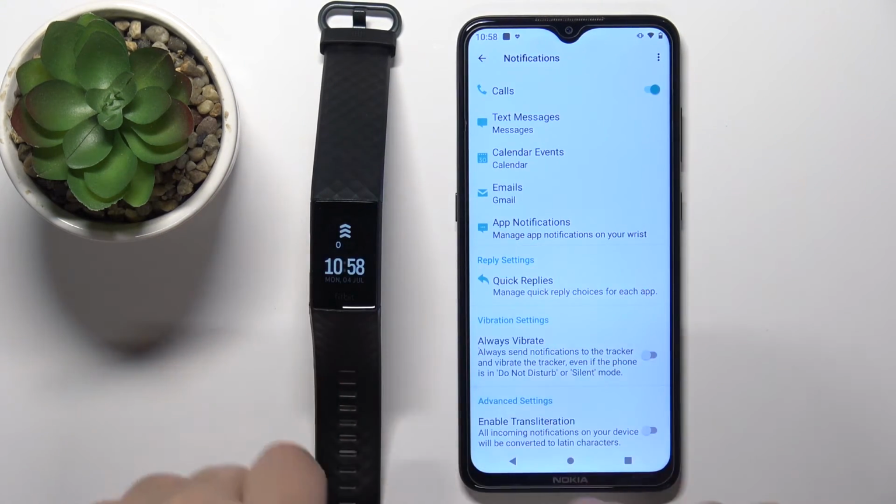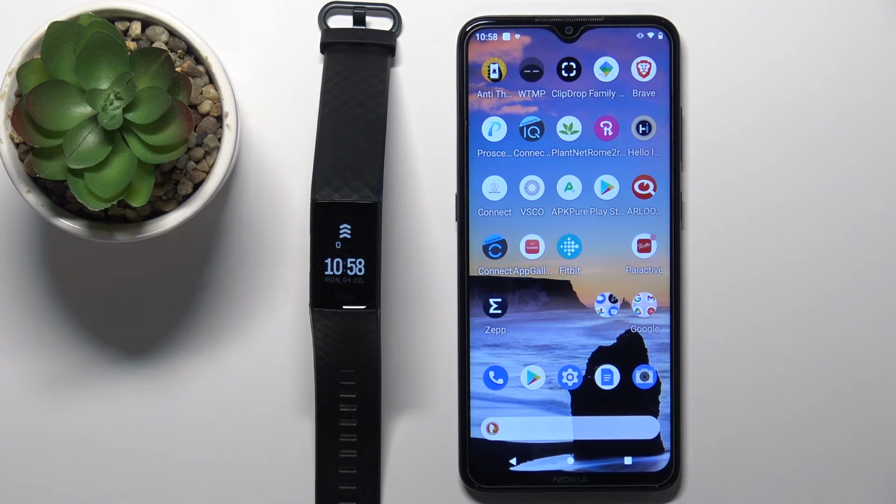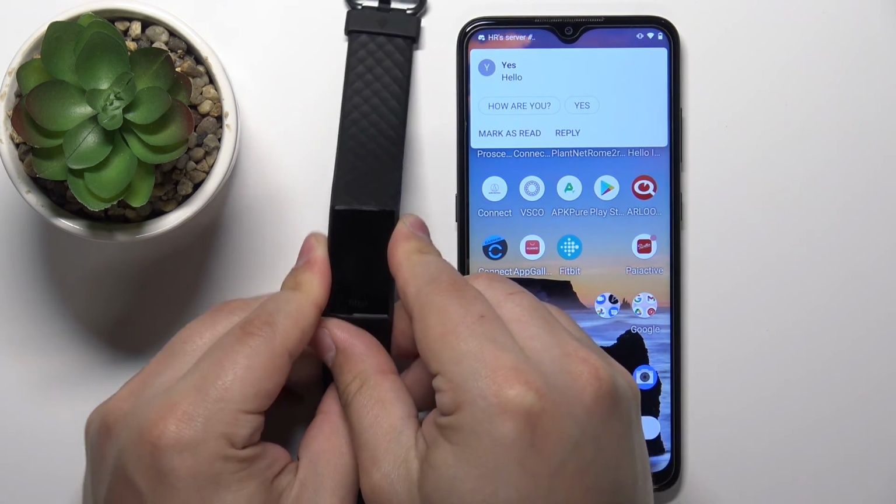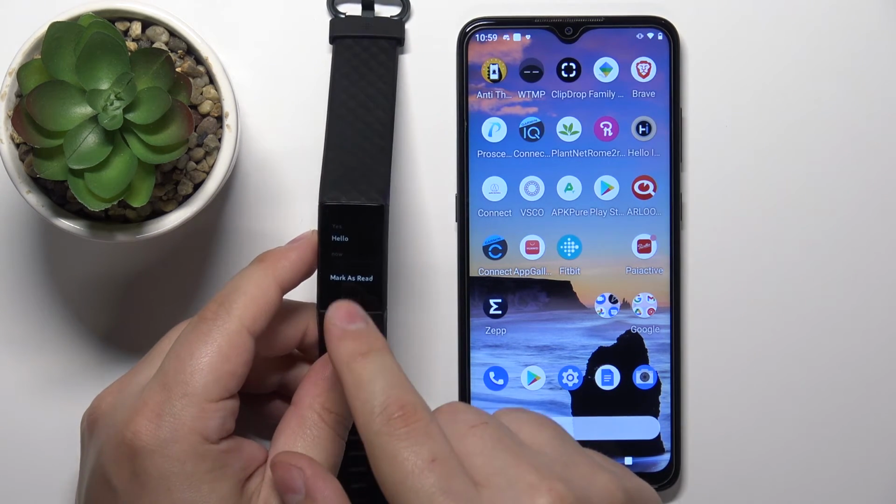Next, you should also be able to receive the notifications from apps. So to check this, I'm just gonna send myself a message on Discord. As you remember, before I enabled the notifications for the Discord app, so we should be able to receive the notifications from it. So let's type something. And I got the notification on my phone and also on the smartband.